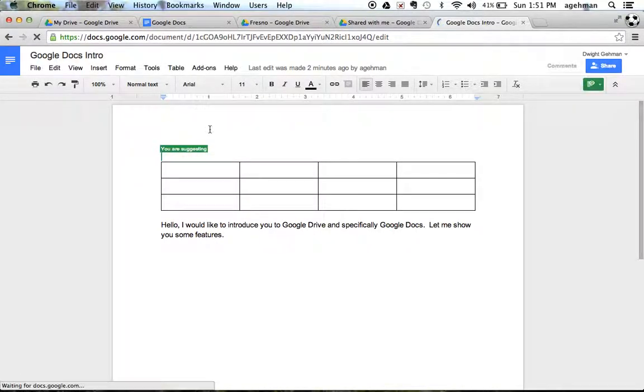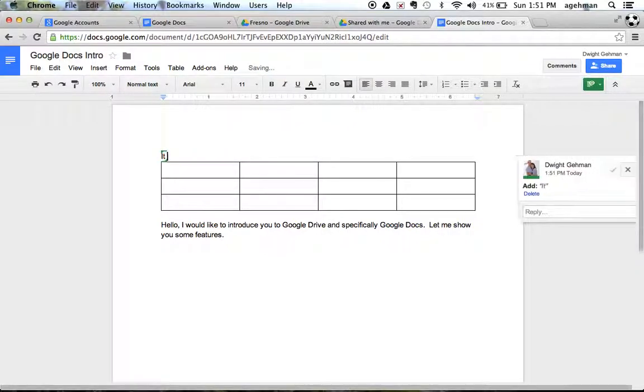Now, you'll notice that it is in green and it says you are suggesting, because that is how we set it up. I did not set it up as this person can edit it, and I did not set it up as view only. So they can give you some suggestions. So what I can do is type a comment. So here I'm going to put a suggestion and I'm going to say, it would be good to add a title.